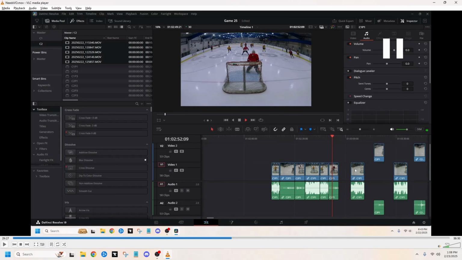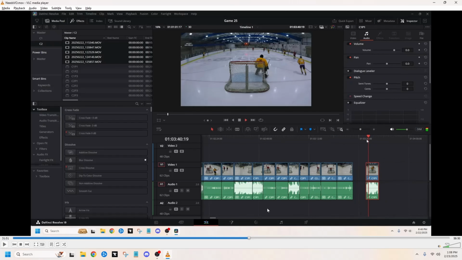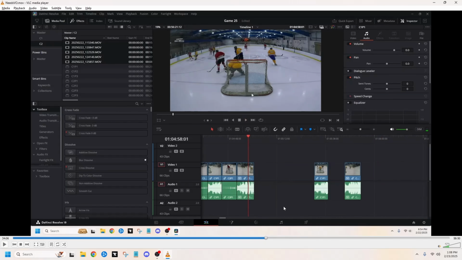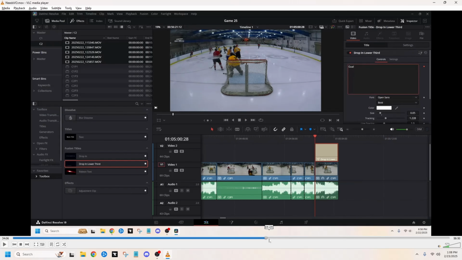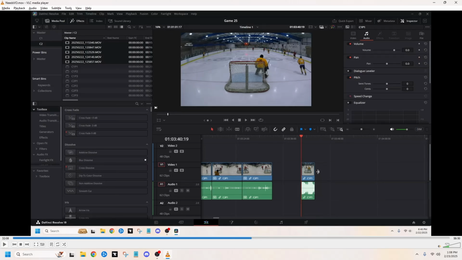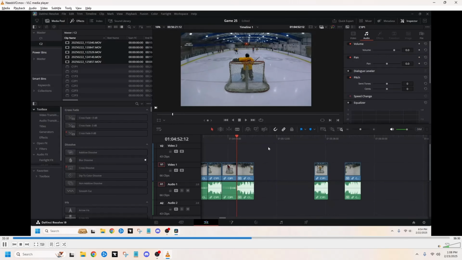You're going over the video itself, bringing it into one track. Now, let's see how far I take this. I want to get to... Okay, oh, nope. Okay. Now, I am prepping for adding the scoreboard, which I'm going to do a little bit later.